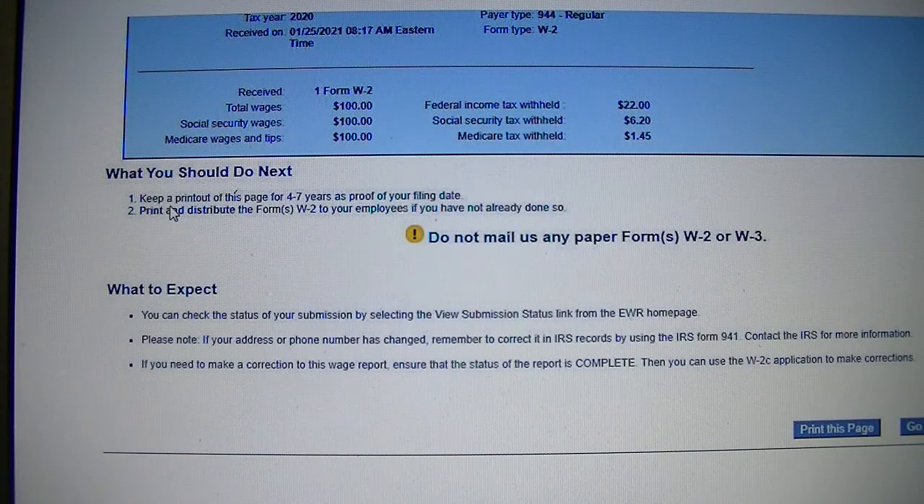And keep a printout of this page. That'll be the W3 page. So what you should do next: keep a printout of this page for 4 to 7 years as proof of your filing date. Print and distribute the Form W2 to your employees if you have not already done so. Do not mail us any paper Form W2 or W3. And what to expect: you can check the status of your submission by selecting the View Submission Status link from the electronic wage reporting homepage.